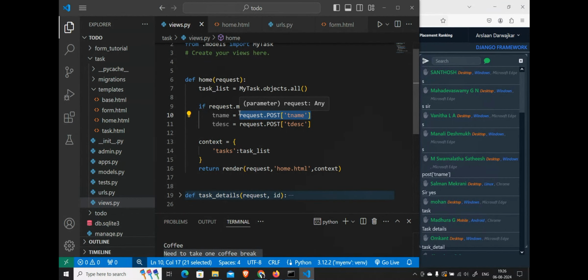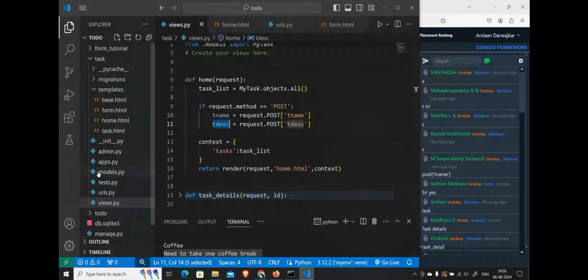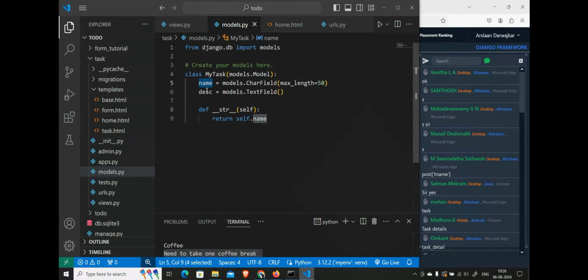Okay, using that particular key, I can fetch the value which the user is passing from the front end. What I'm doing now, we were printing this value, correct? Now instead of printing, I'm just storing it in a variable called t name. You can give any name for this variable; it's your choice. In your form, you can also give any name. It does not need to be the same as what you have written in your models. In models we have name and description, correct?